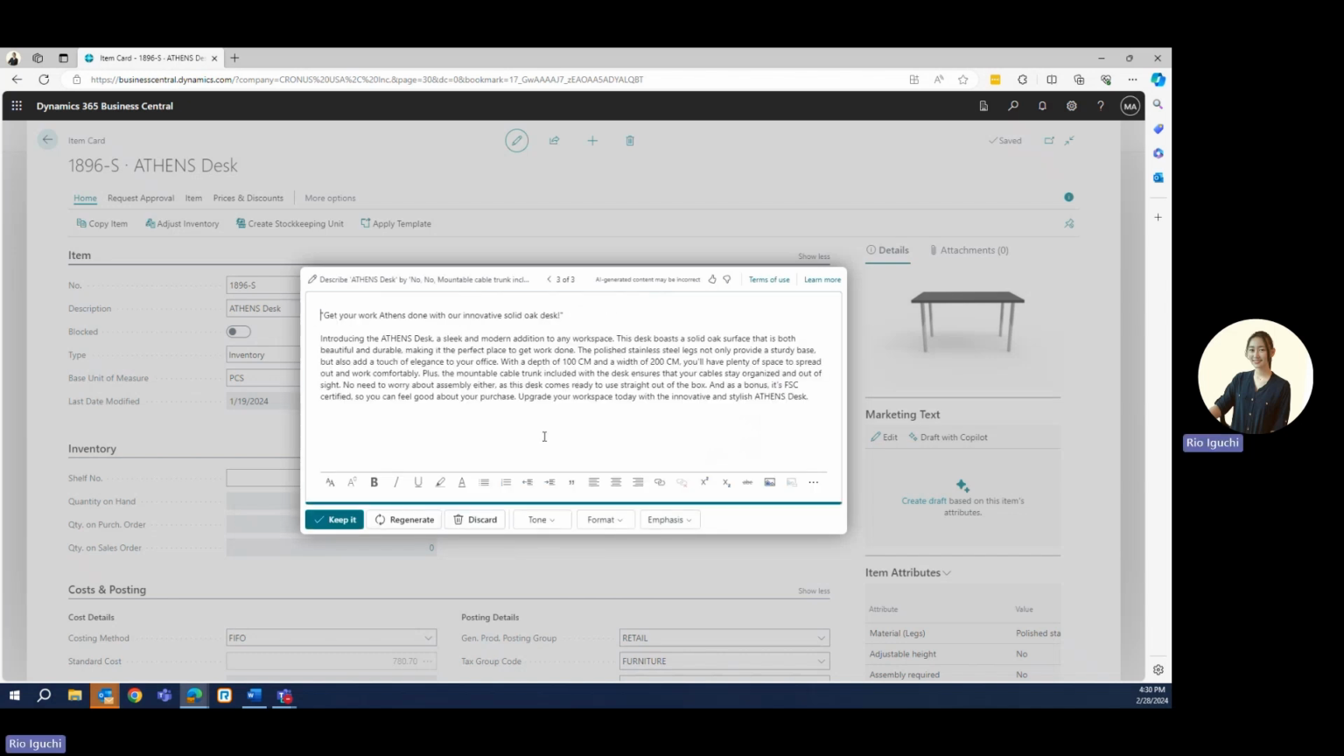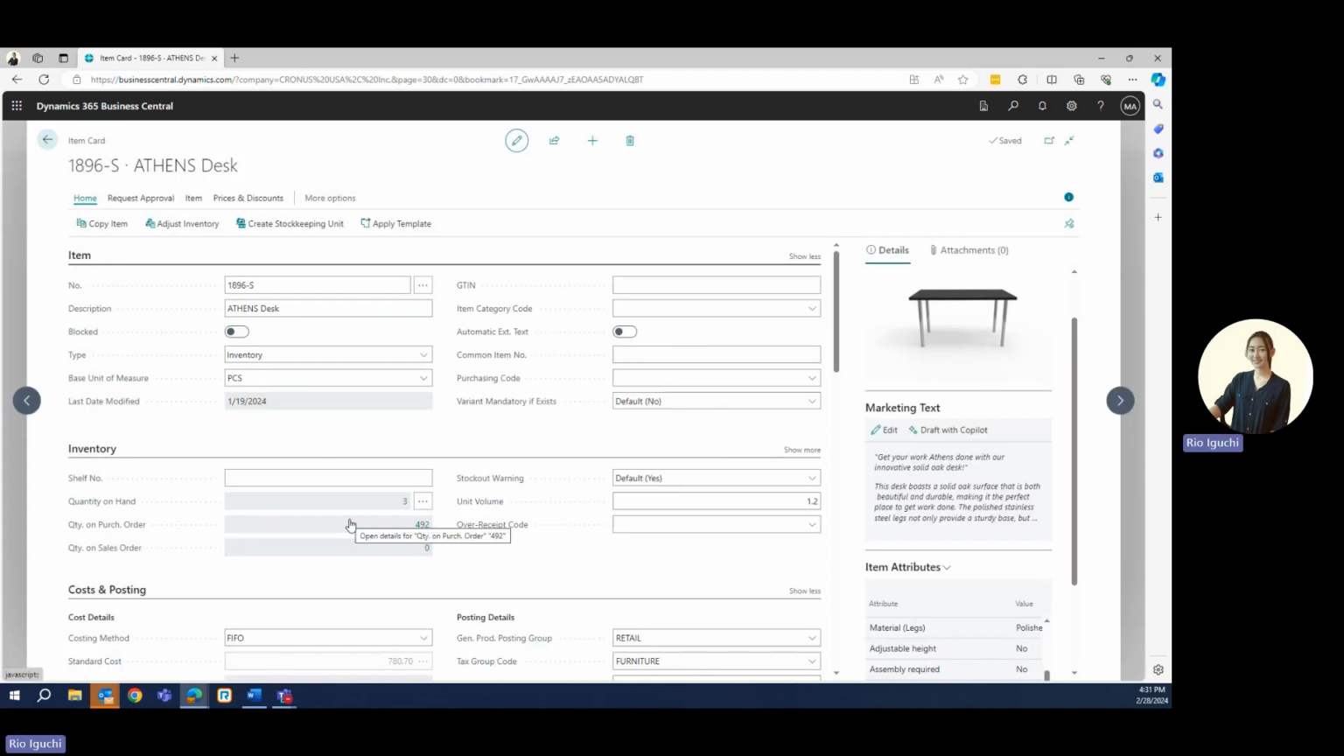Here's the one that I like, but you can always edit your draft item description. You can add anything to it, and if everything looks good, you can keep it. Imagine you have hundreds of items and you have to create all the item descriptions, which is pretty time consuming. But when you use Copilot, it can generate one in about 2 seconds with a professional tone. You can generate attractive item descriptions and also save a lot of time by using this feature. So yeah, this is my favorite Copilot feature.